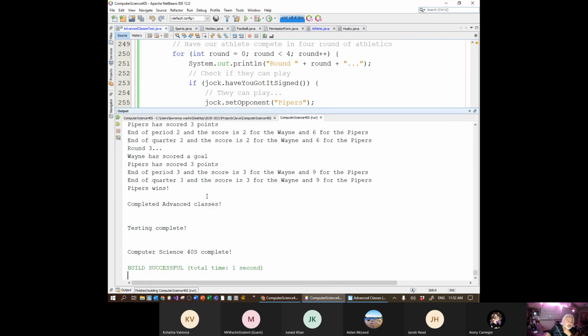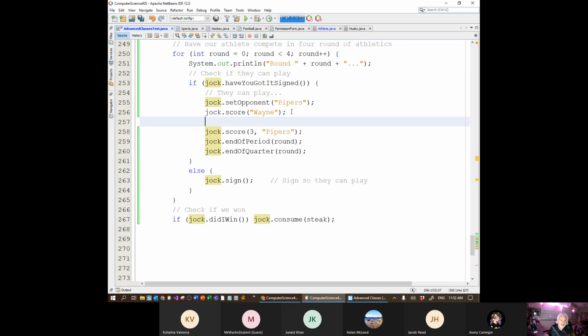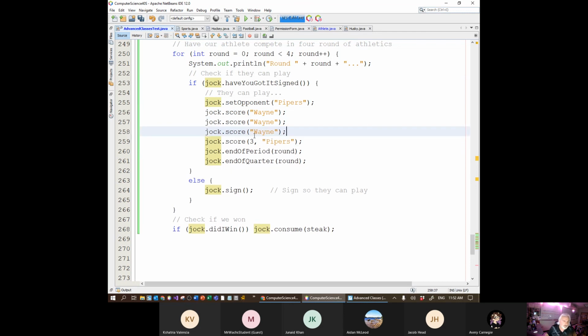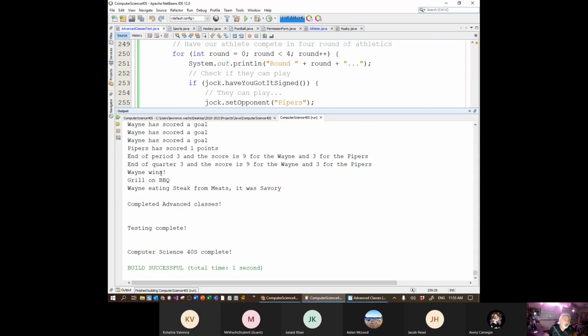And unfortunately, I think the jock is not going to win. It's the Pipers that are going to win because the Pipers are scoring 3 points where we're only scoring 1 point. So let's change that. Let's have Wayne Gretzky score a hat trick. So they score 3 points. Even though the Pipers scored 3 points, let's actually make the Pipers only score 1 point, like a touchback in football. And now we win, Wayne wins, and eats the steak.